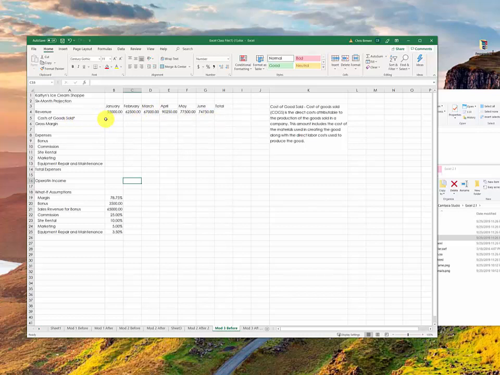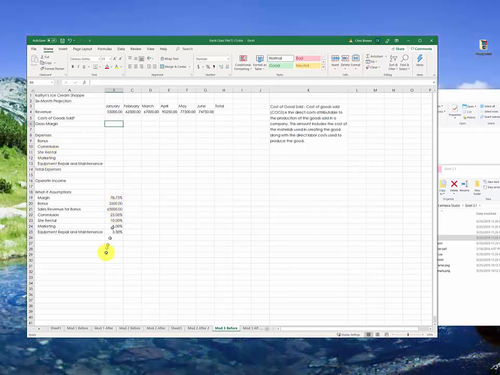Cost of goods sold is just how much money it's going to cost us to pay the people who supply us with the ice cream that we're getting ready to sell. Our gross margin is how much money we have left over after we pay our suppliers. And from our gross margin, we need to deduct expenses. Our expenses are a set percent. So our commission is going to be 25% of our margin. Our site rental is going to be 10% of our margin.